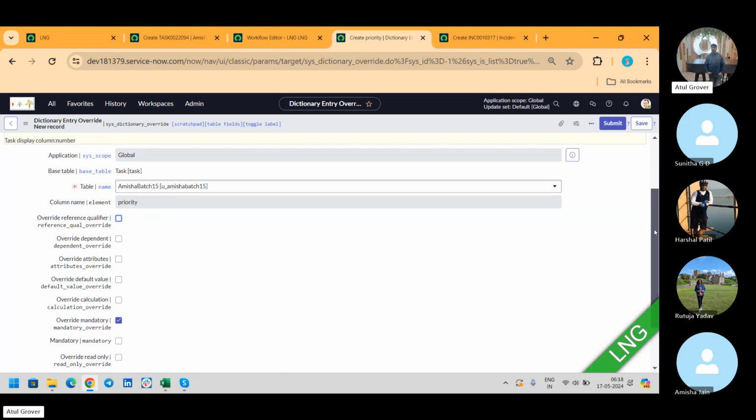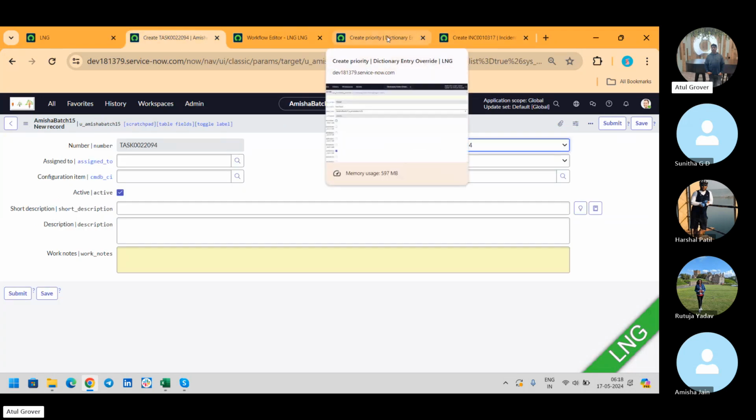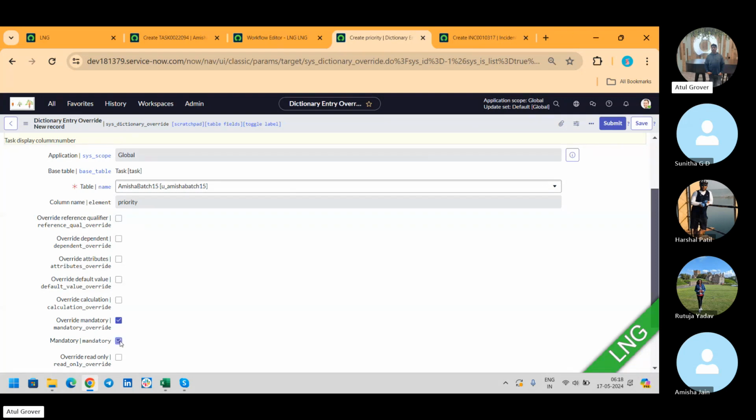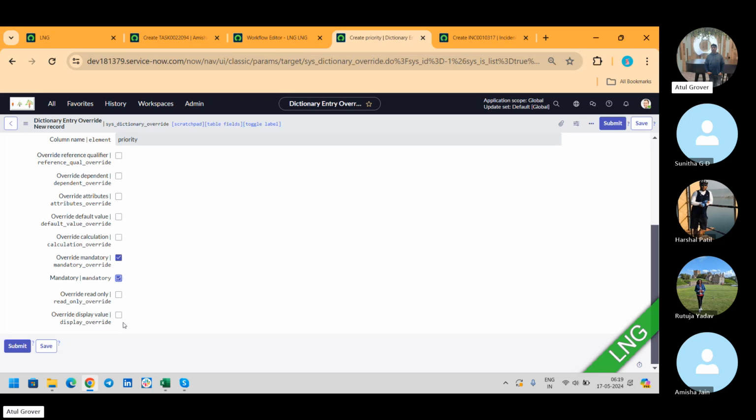We can do this via client script as well. Sorry. Sir, we can do it on our table. But again, for that we have to write a script, which again is not recommended. So better to use a dictionary override. With one tick the work will be done. You want to make it mandatory? In the task table it is not mandatory. Yes, I want to make it mandatory. Read only. It was read only. You want to override? I said no. And now we save it.